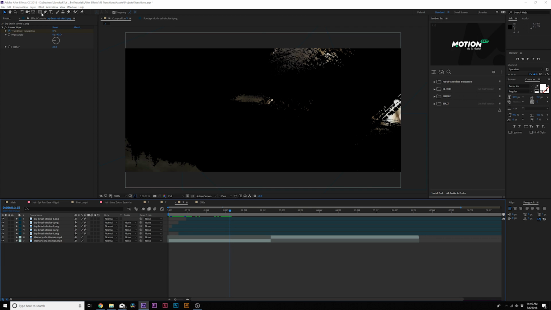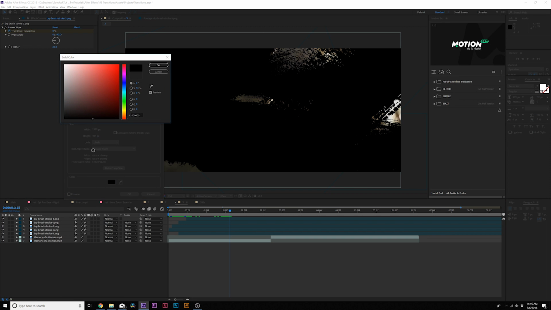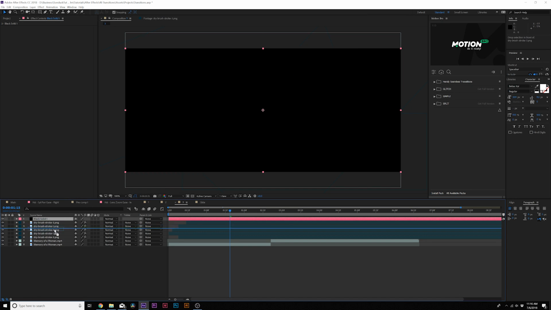So now when the transition is done, go to Layer, New, Solid, and make sure this layer is black. And of course you want to make whatever object you're transparent on. Maybe you're using ink for this. You want to make sure it's black, and you want to come down here.